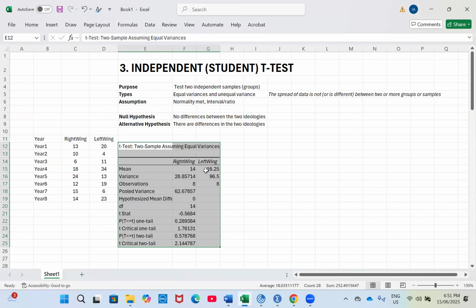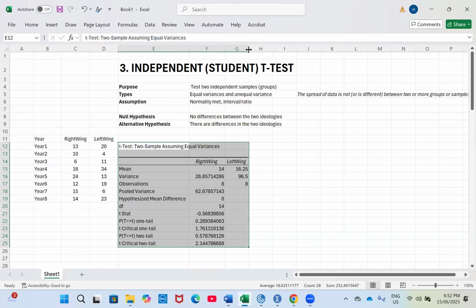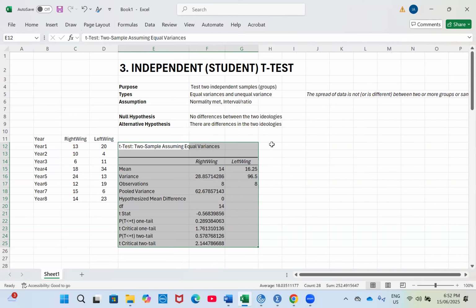So once I click OK, I get a result. So you can report this result in your work. And let's see what is coming out and just interpret it briefly. We can see here that if you are just going by the mean, then on average the left wing parties tend to put out more, or better, policies than the right-wing parties.